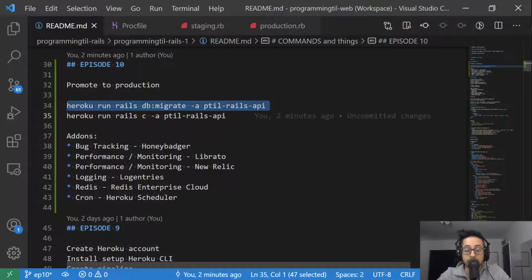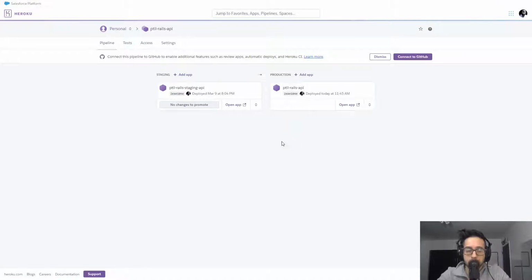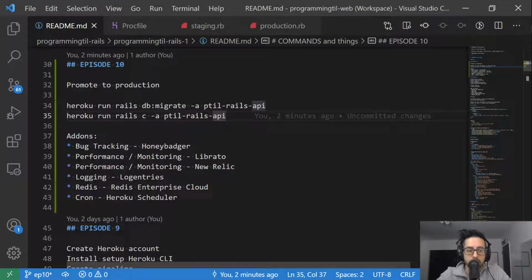Then, of course, depending on your schema, I'm assuming that you're not going to be sharing your database between your staging environment and your production environment, you'll still need to do any kind of migrations. So this would be the same line we did last time, but for the production API. And then, of course, if you want to log in, you can always access that application. You don't have to do this. So super simple. That's it in terms of deploying and promoting things from staging to production.